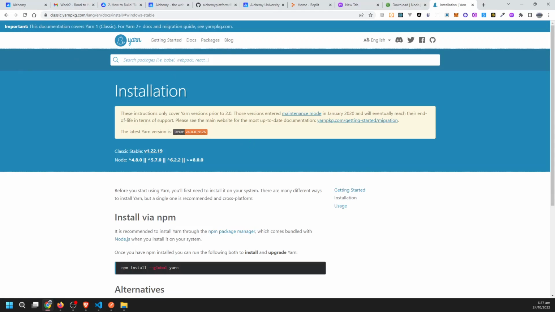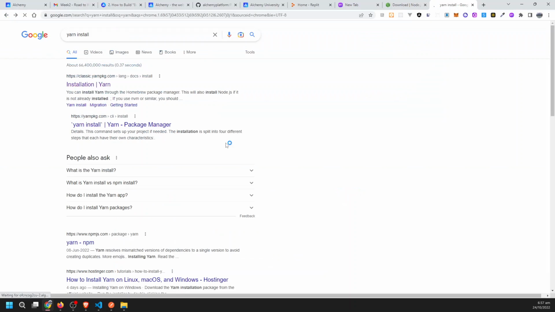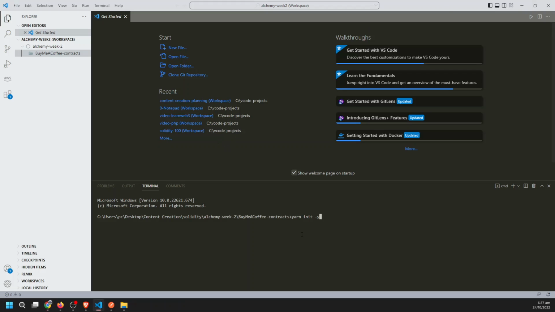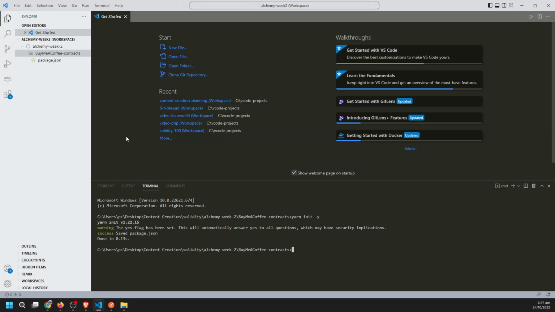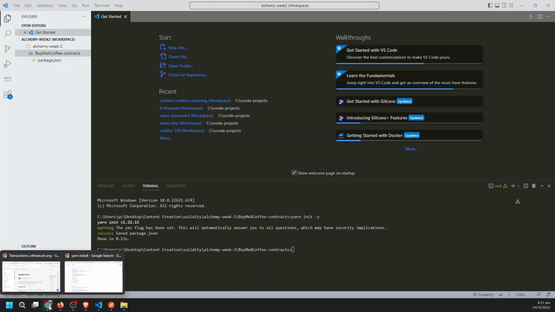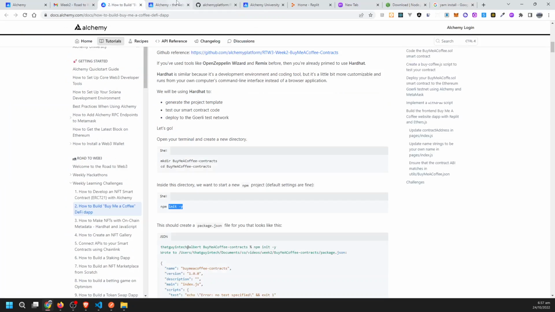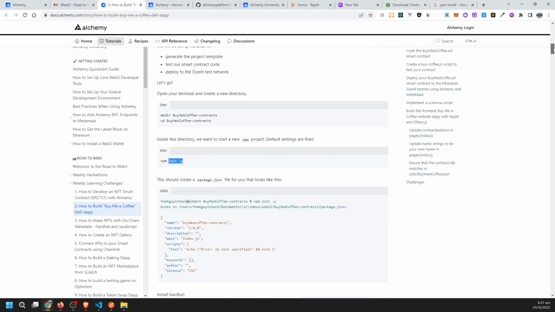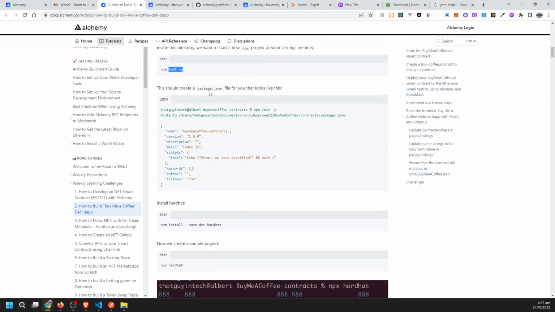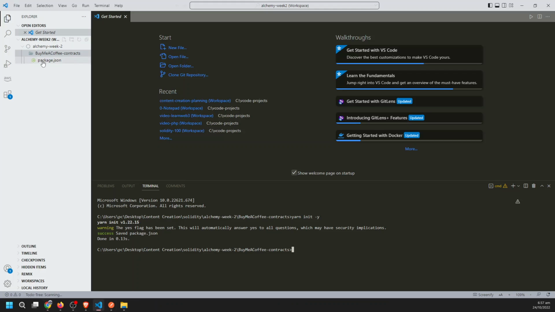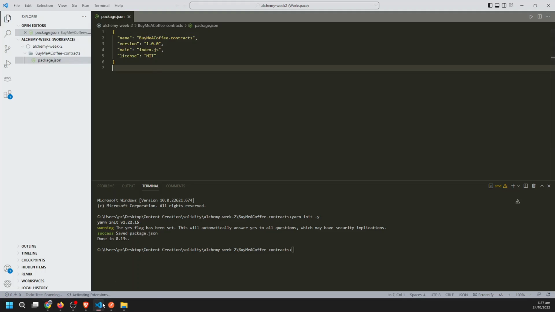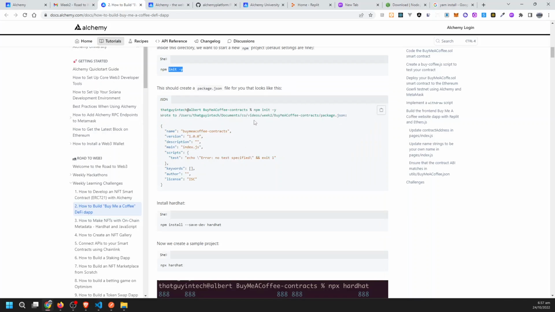You can download it also. So I have yarn installed, so that's why all my commands will be using yarn. So let's run it. Okay, so it's created a package.json file here. Now let's move on. That's the file. Here it is.